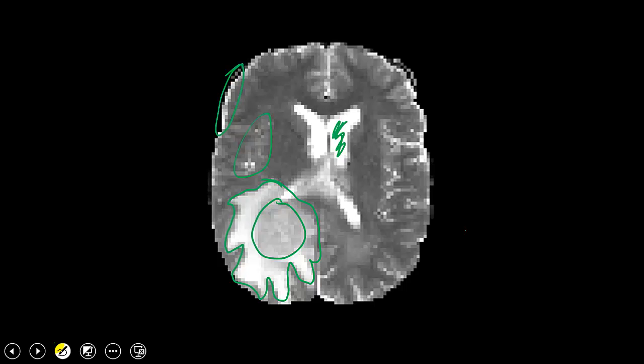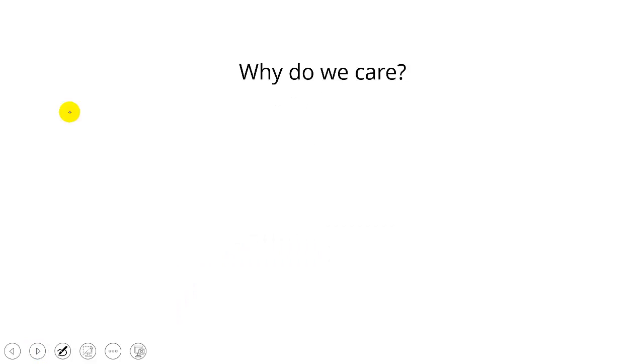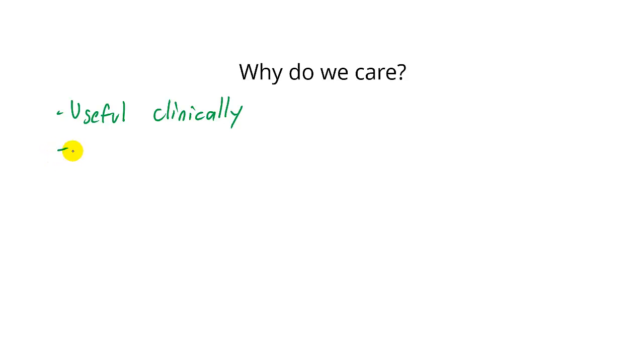So, why do we care about image segmentation? Well, it can be useful clinically just by itself. That is, a clinician can often gain valuable insight about a patient, about an image, about a case, just by looking at a segmentation. It can also be useful in planning interventions. Knowing where a tumor is can help guide a surgery and help doctors avoid areas that should or shouldn't be affected. It's also useful for quantitative analysis.